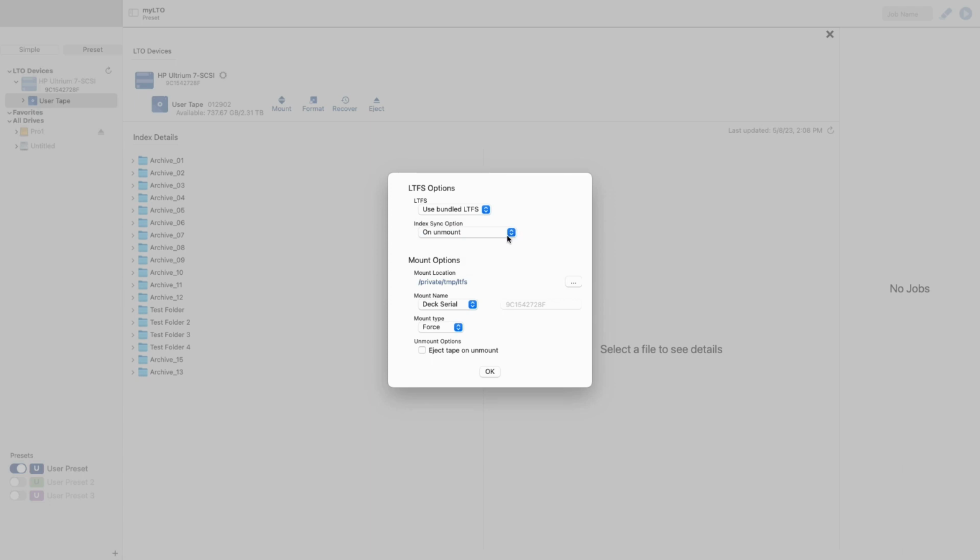The first of these is on Unmount. This option will only save the tape index after you have finished working with your tape and unmounted it. This is the fastest option, but it is also the most risky. If something were to go wrong while writing to the tape, you could possibly lose all of the data from this session.